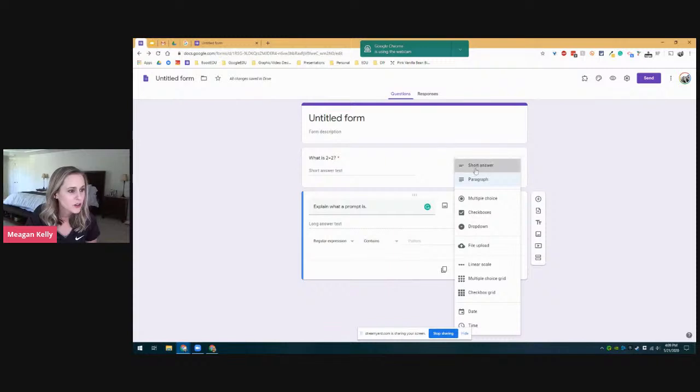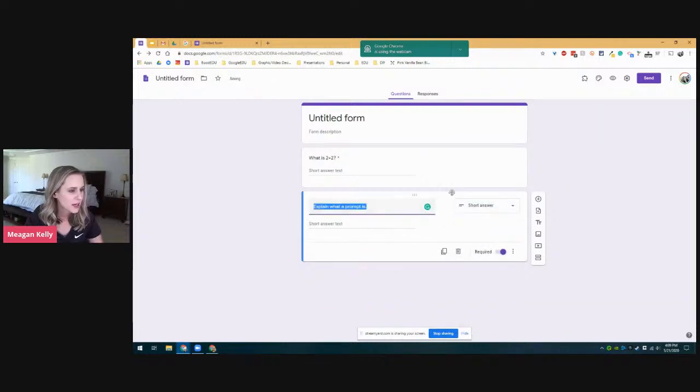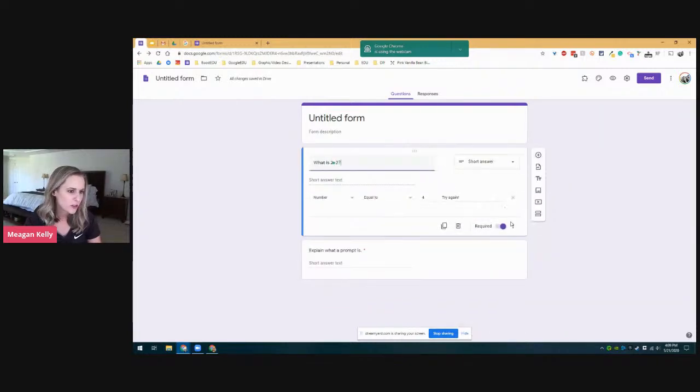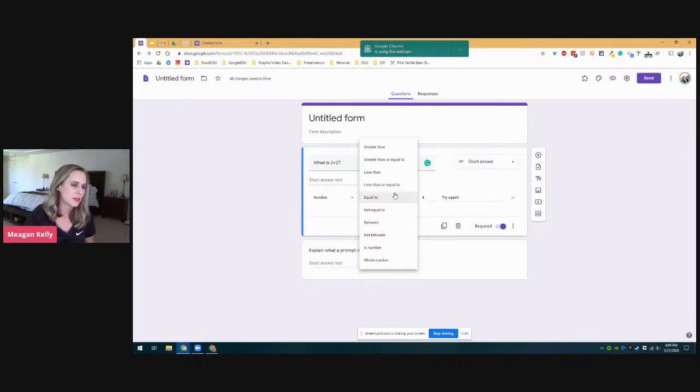If it's short answer, like the 2 + 2 one, I'll just bump up here. When you look at this one, it actually includes number, text, length, and regular expression. So just keep an eye out for that. Number defaults to, I think, greater than for the top one, so you just have to keep an eye out if you need to make sure that it's equal to or less than or something like that.